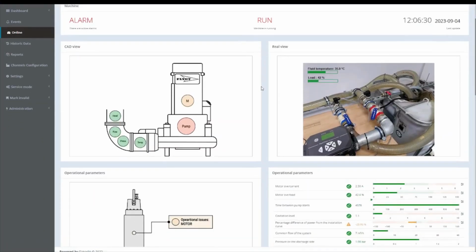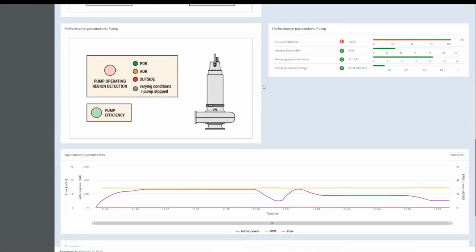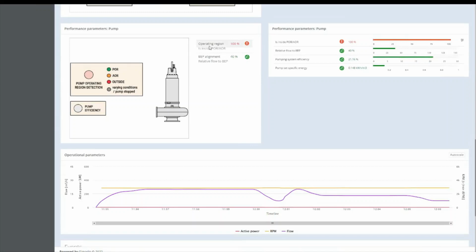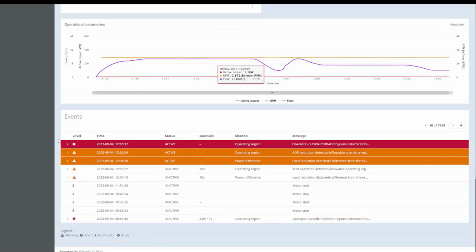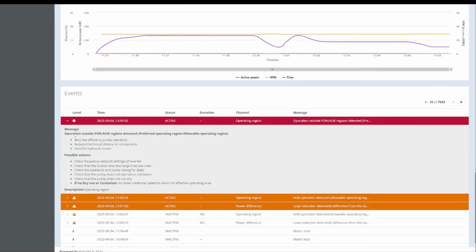Going to the platform and scrolling down to the performance parameters, we get a 100% score of outside the operating regions and terrible BEP alignment. And in the event list, the system has automatically triggered an alarm telling the operator about this bad pump behavior and the possible actionable insights.